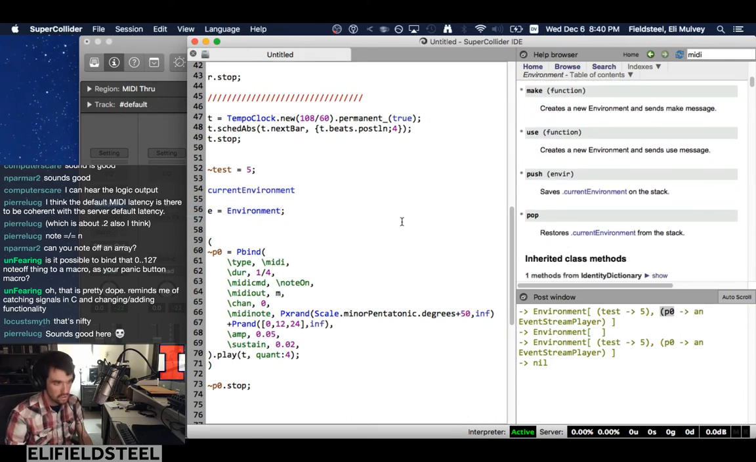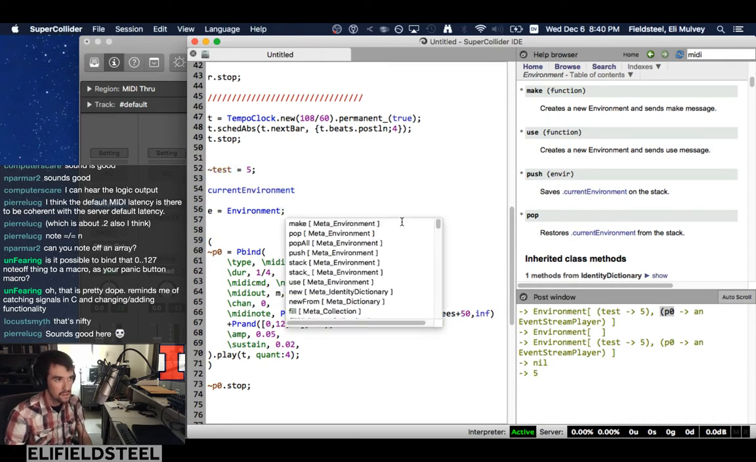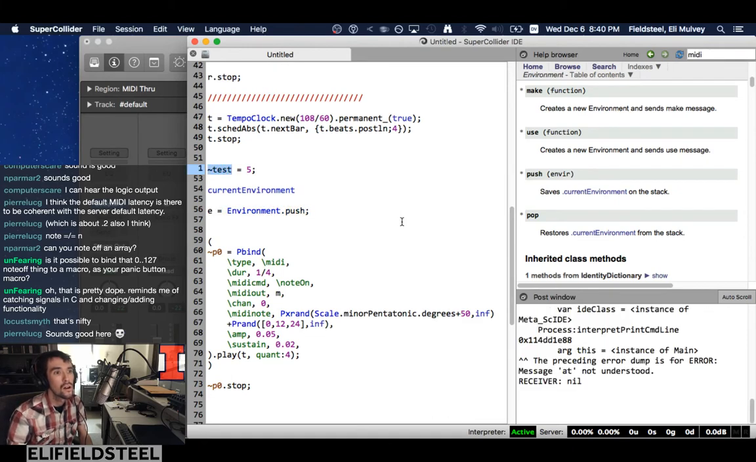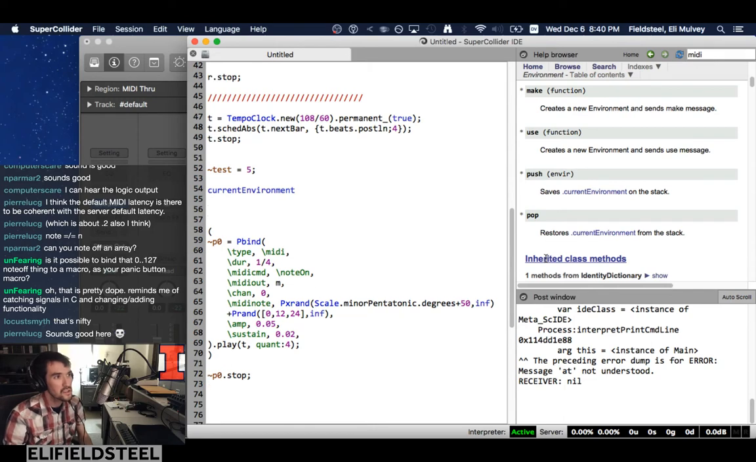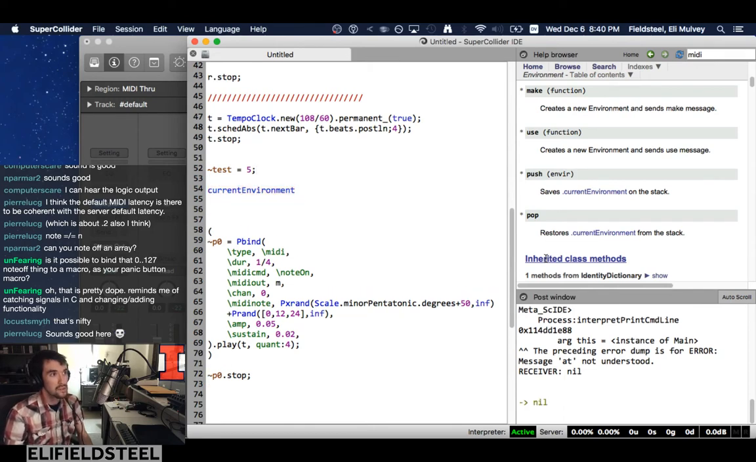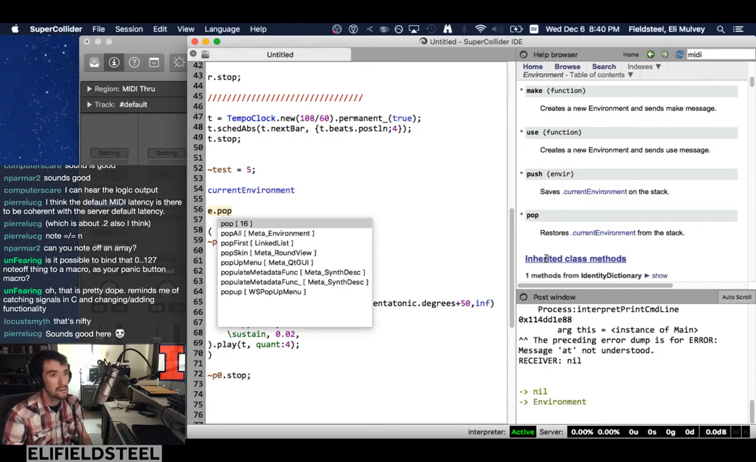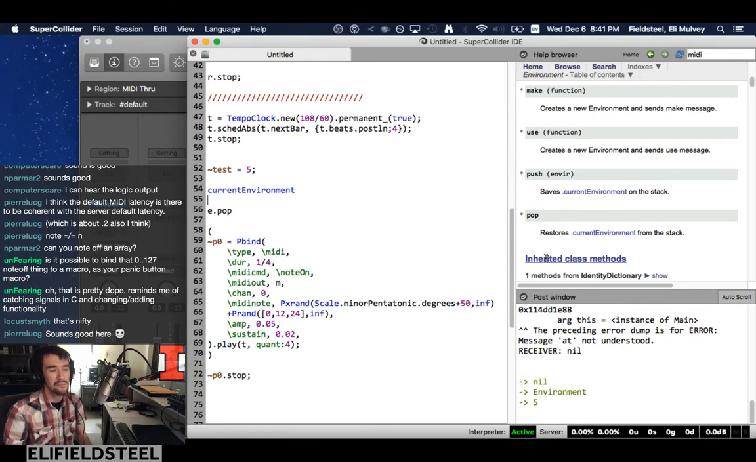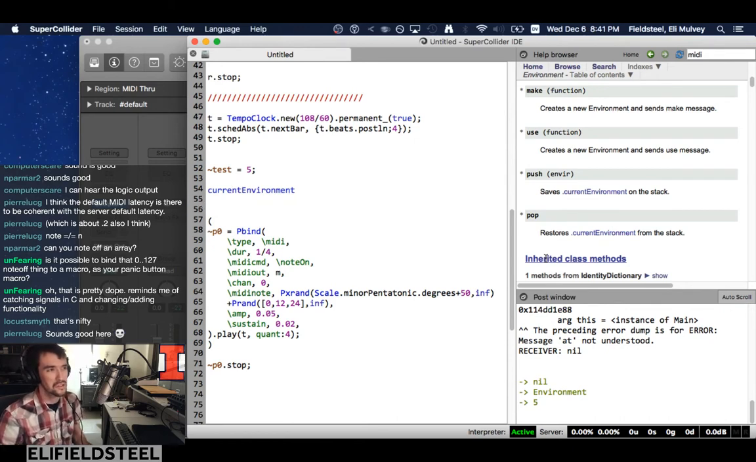Maybe it's push. Let's see, we still have test is 5, yeah. Push. Yeah, okay, well, let me skip over making an environment and we'll actually just do a proxy space instead. I think we need to now do e.pop. And now do we have test again? Yeah, okay, I'm like 70% sure what's going on here.